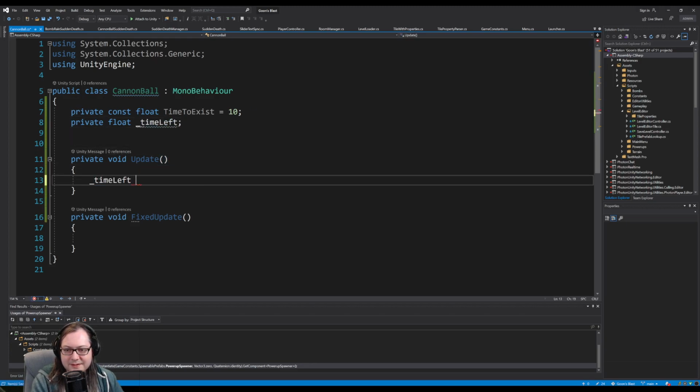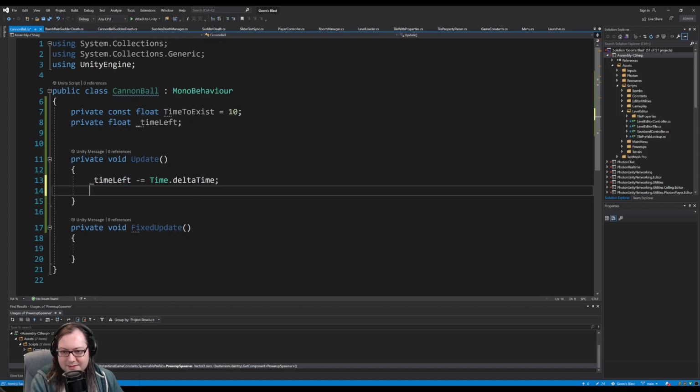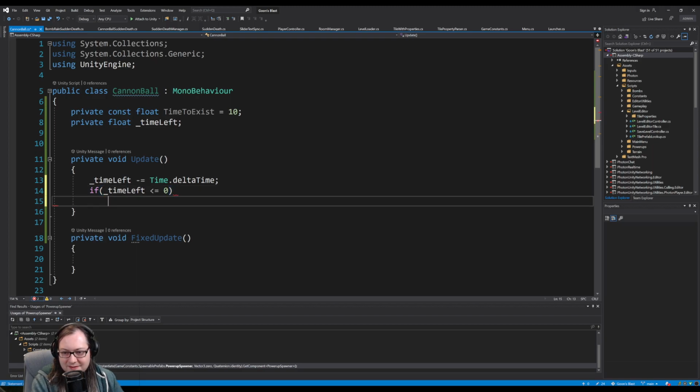Time left minus equals Time.deltaTime. Oop. This is, maybe this isn't hacky, but it feels kind of hacky. Photon.